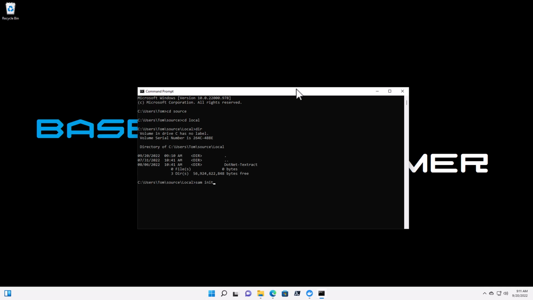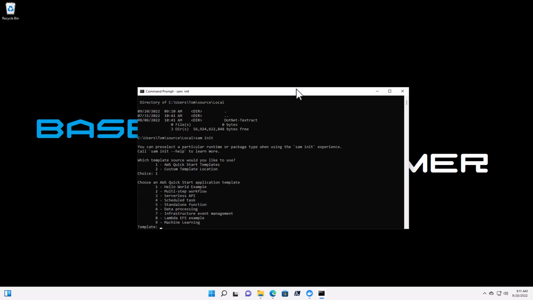I'm going to create the project by using the SAM init function. And this is going to give me a couple options. I'm going to choose one for the AWS Quick Start templates. I'm going to use the Hello World example because that's going to get me enough pieces in place that I can start working with this.